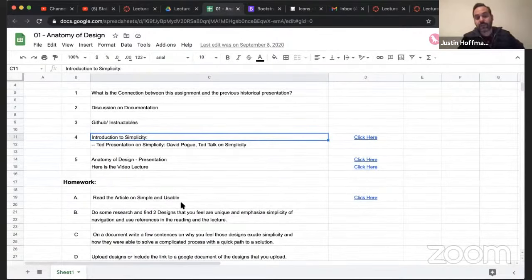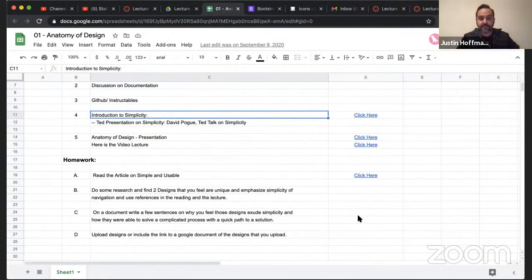And then I also recommend reading the article on Simple and Usable as well that talks about design stuff. And then after that, do some research and find 2 designs that you feel are unique and emphasize simplicity of navigation and use references in the reading and the lecture. And then on a document, write a few sentences why you feel those designs exude simplicity and how they were able to solve a complicated process with a quick path to solution. So kind of a research exercise to look for.